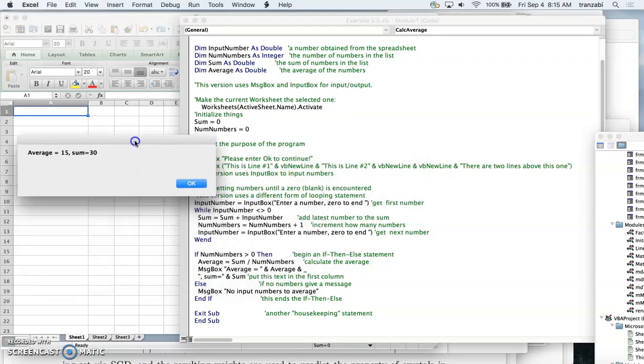Now this is a different box. This is called message box. It is different from the input box. So message box prints out the result on the screen, and you see there's a message box here. It says average equal to. That is exactly the outcome of this line. It says average equals, and then the value of the average, which is 15. Yeah, 10 plus 20 is 30. Divided by 2 is 15.